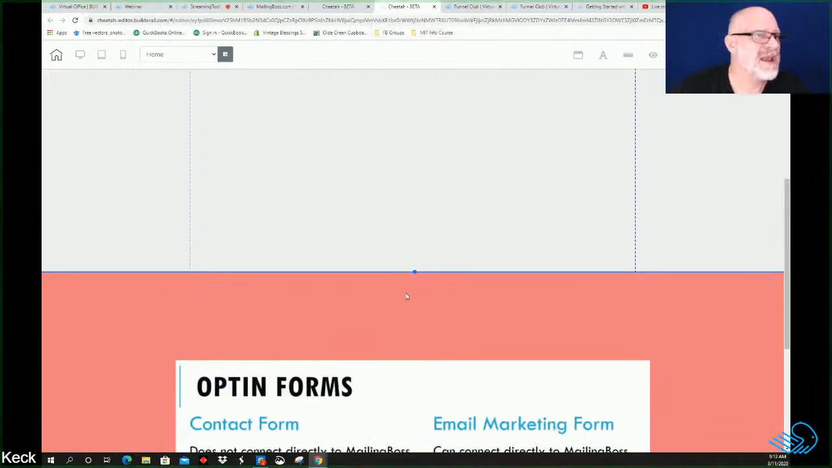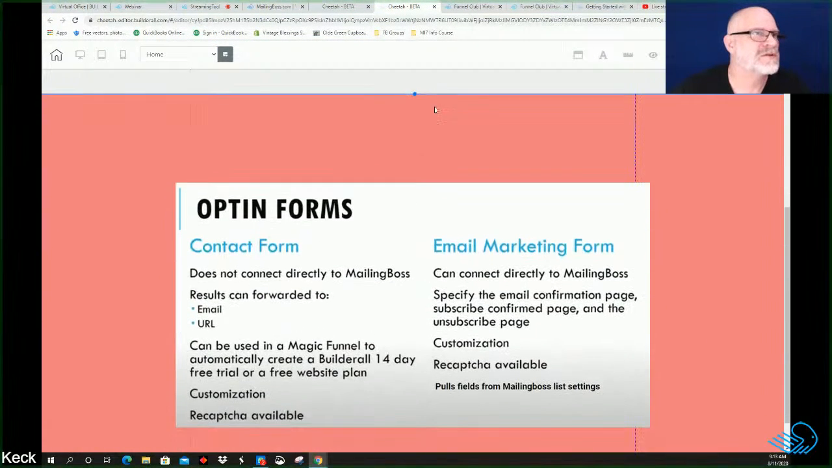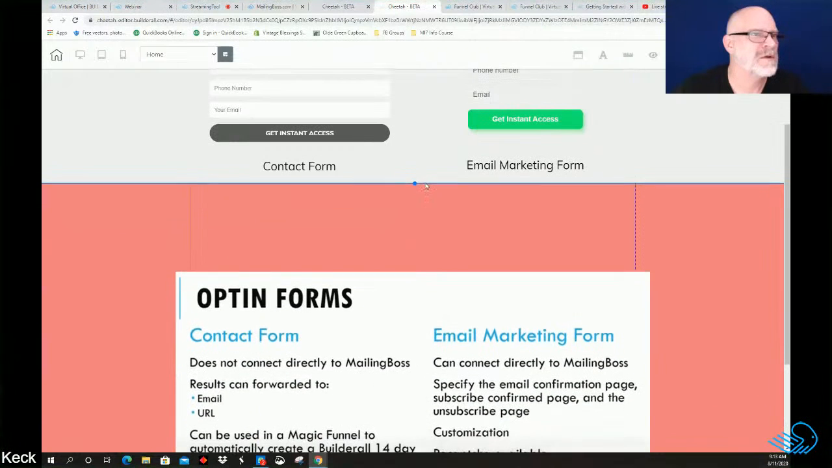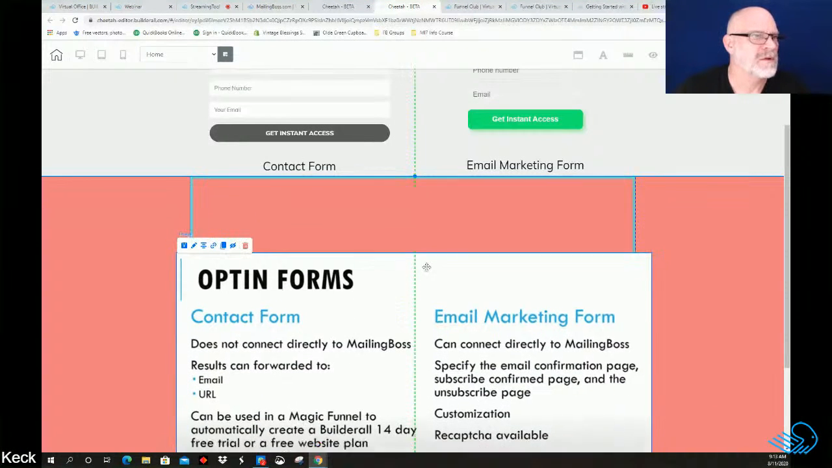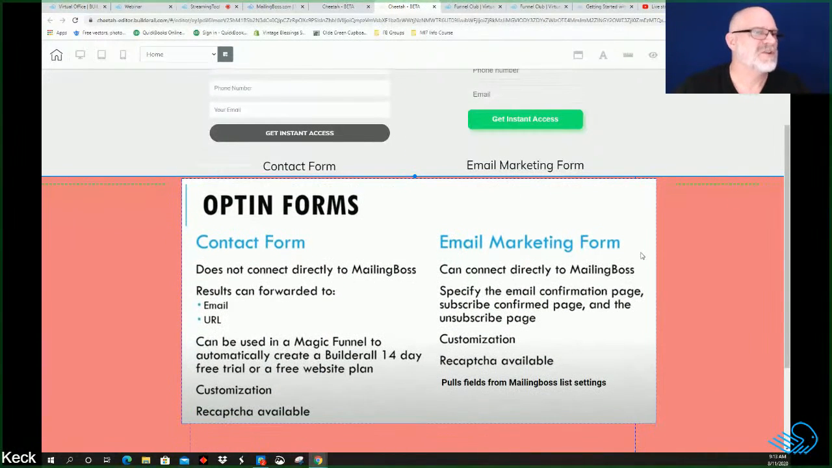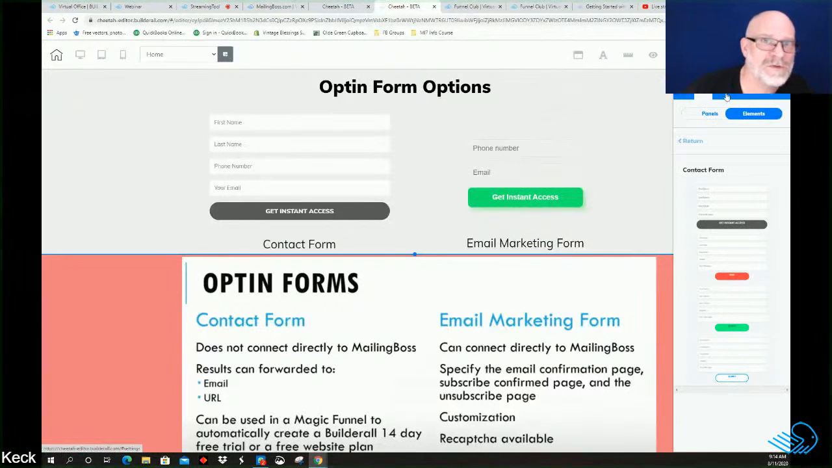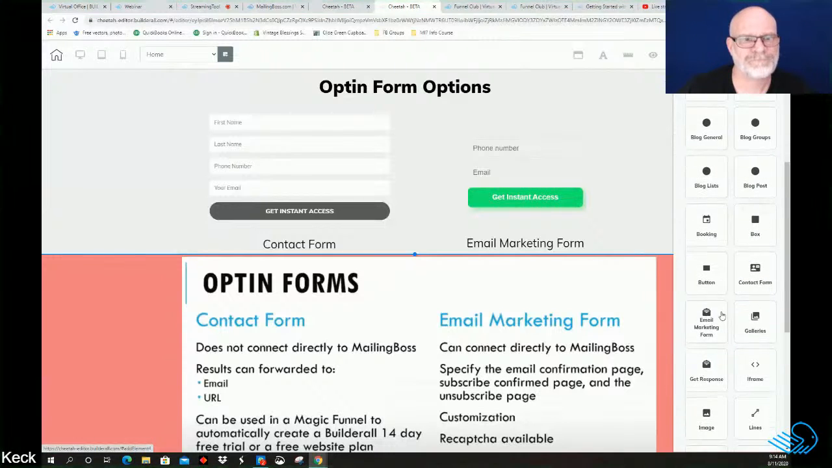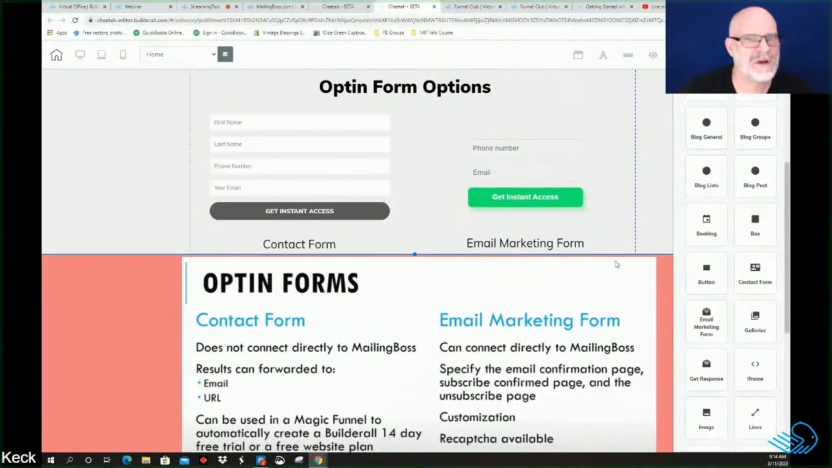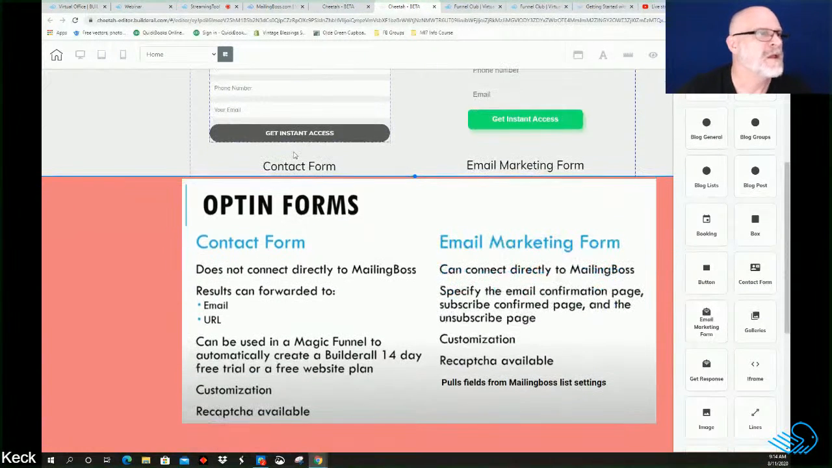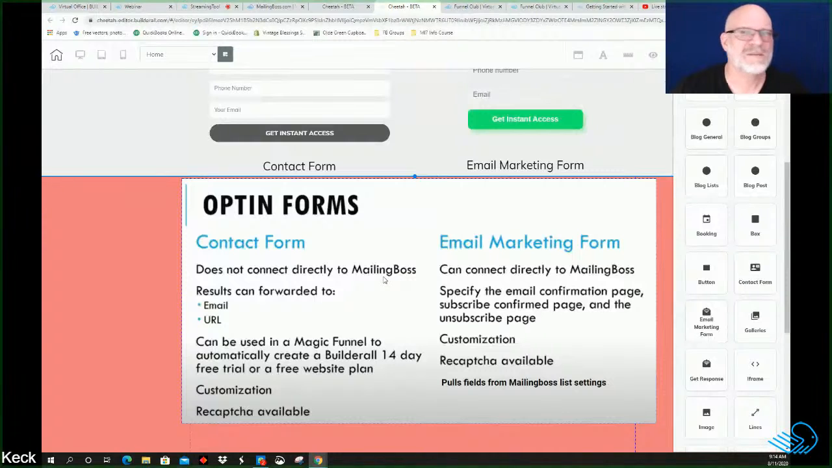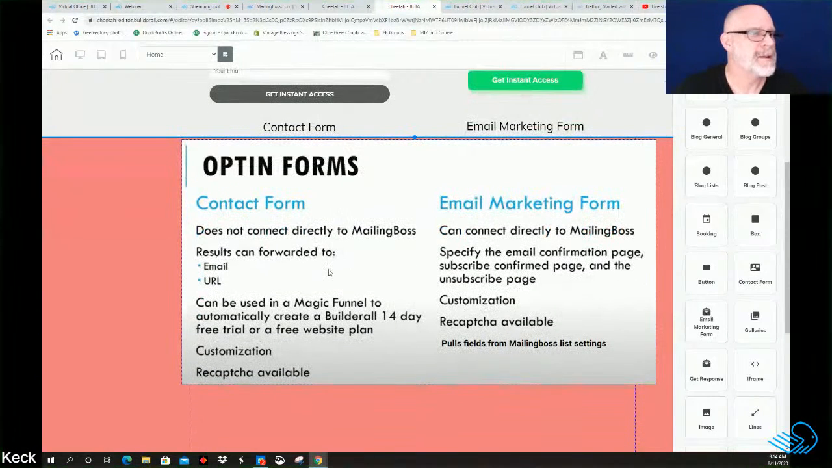So just to recap, I'll bring these a little closer together here now. There are 2 options when we're looking at these forms. We have the contact form right here on the right and the email marketing form. There are 2 different forms. It gives you some options for customization on both sides.